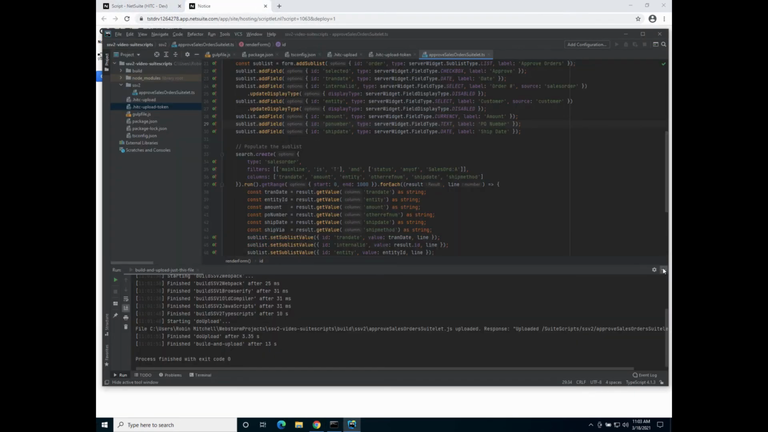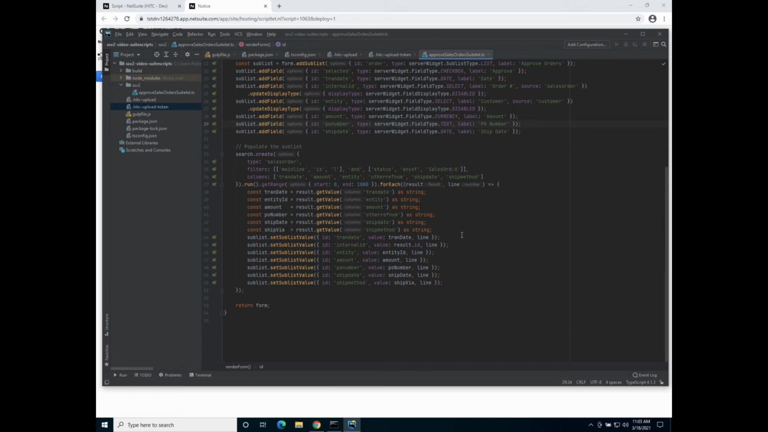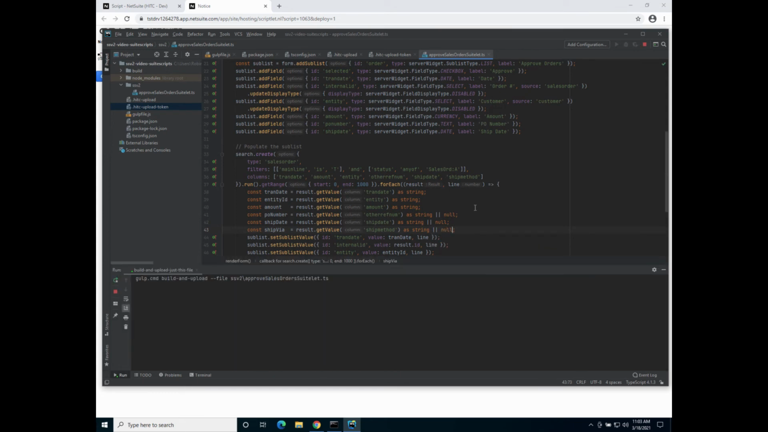So the fix for this is simply to add an or null onto any of the values that could possibly be empty here. So I'm totally sure that every order will have a date, a customer, and an amount, but I'm not so sure about these bottom three values. So I'm going to add or null onto these three lines. Now let's upload this and take another look.